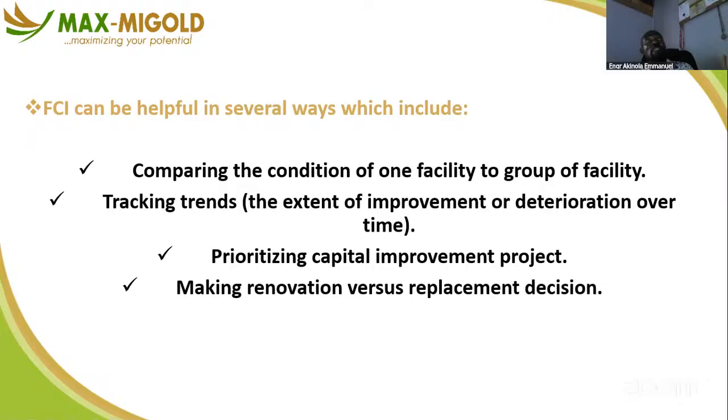Then with your FCI, you can start tracking. Maybe when you do the assessment in 2022 and you try to do the same assessment 4 years later and your FCI is falling towards 10. So that tells you your facility is what? Deteriorating. Then it also helps you to prioritize capital improvement projects.